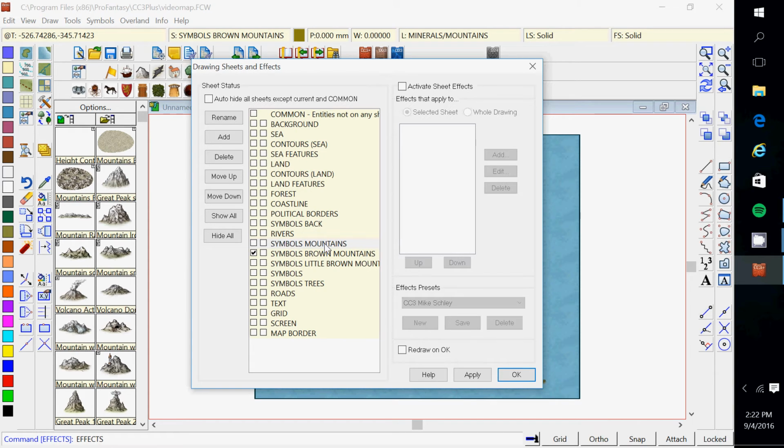It takes a while to set up in some spreads like this one. You're going to have to set up a lot because all these sheets are pretty generic, in my opinion. Please forgive me, Mike Schley. They are very generic to me. So I went in and created new symbols.